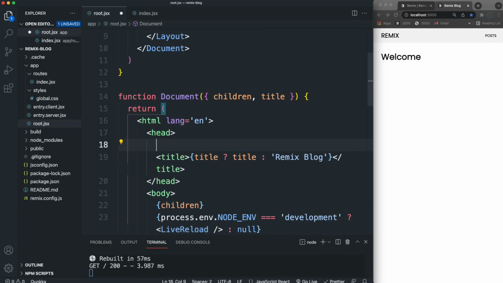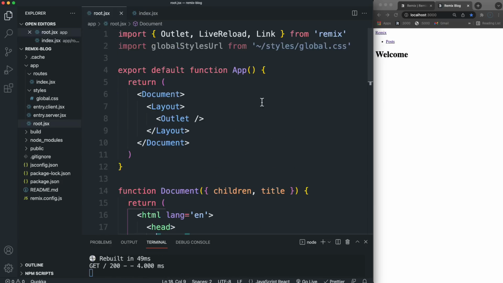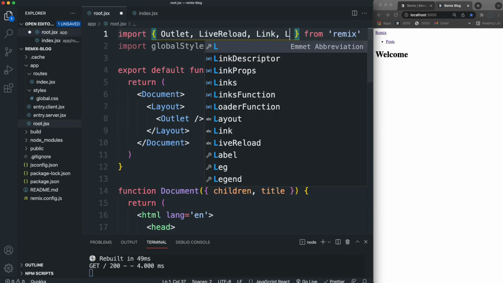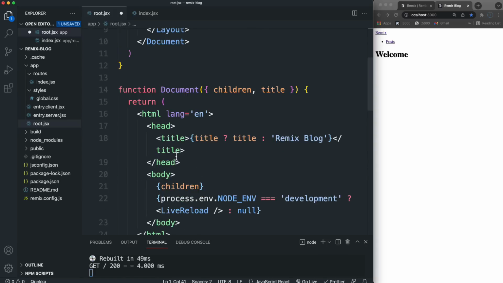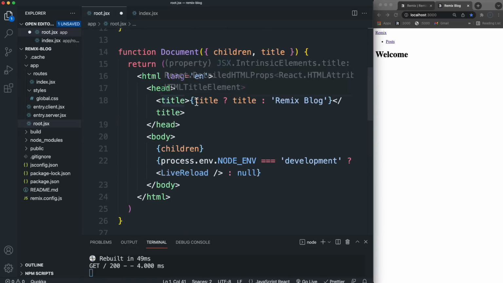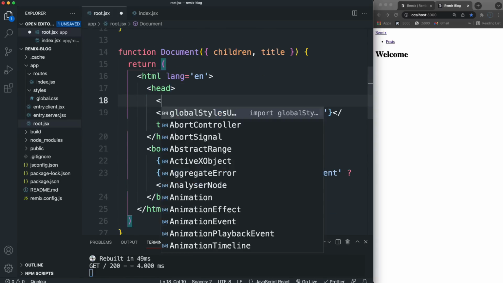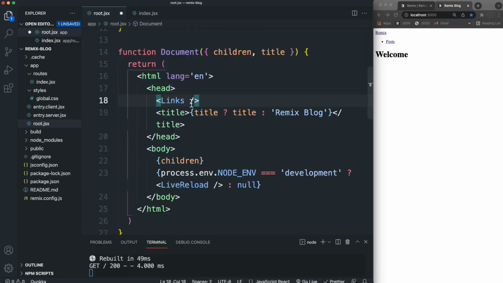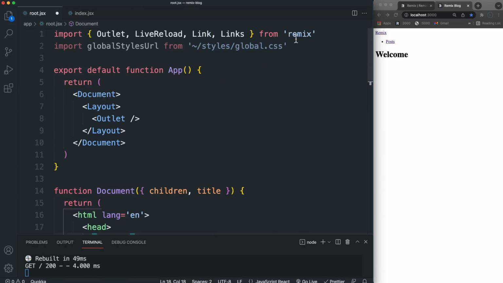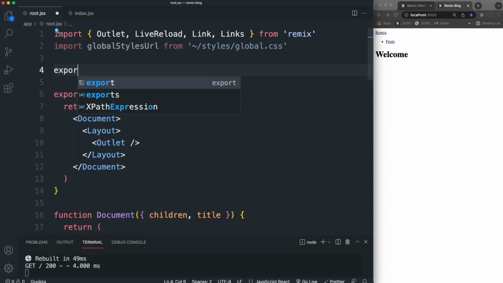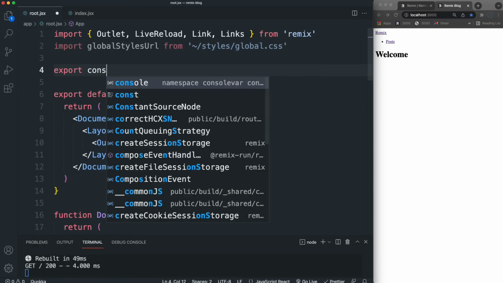So what we can do, let's get rid of that, and what we can do is bring in links from Remix, and we can put that links element in the head. I'm going to put it right above the title, links, and then all we have to do from any route module, we can just export a new function called links.